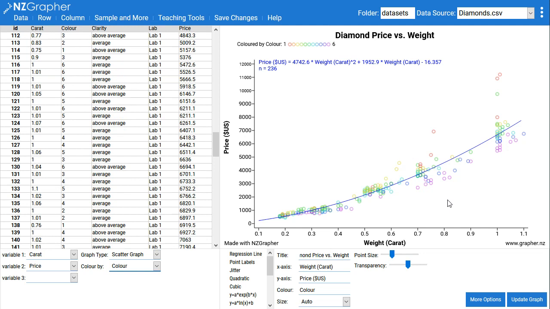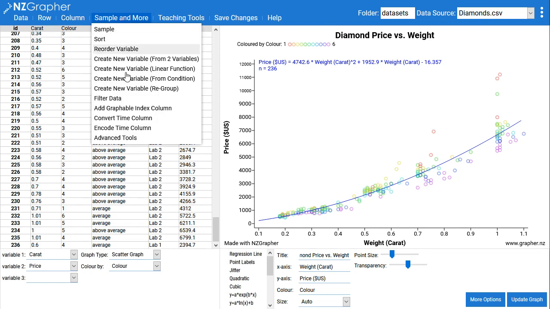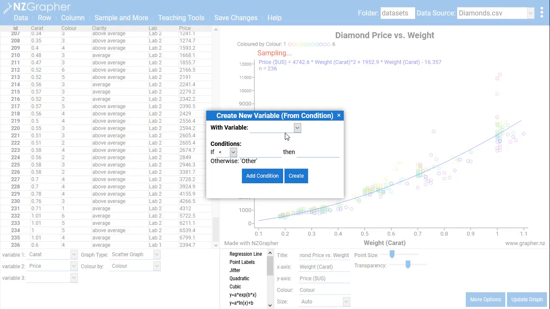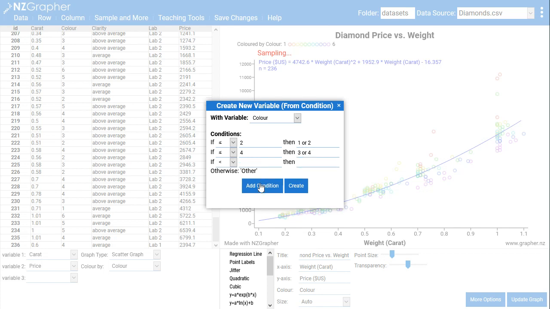So what we could do is we could separate the diamonds into groups by color. One way to do that is to create a new variable. So I'm going to create a new variable from a condition. The condition's based on color. If the color is less than or equal to 2, then I'm going to say they're color 1 or 2. Create a new condition, so less than or equal to 4. This is going to be 3 or 4. And the last condition will have colors 5 or 6.